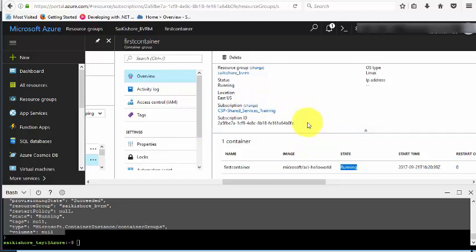So in the next chapter we will learn how to assign the IP address for a container and how to access your container using the IP address. Okay, thank you and have a nice day.